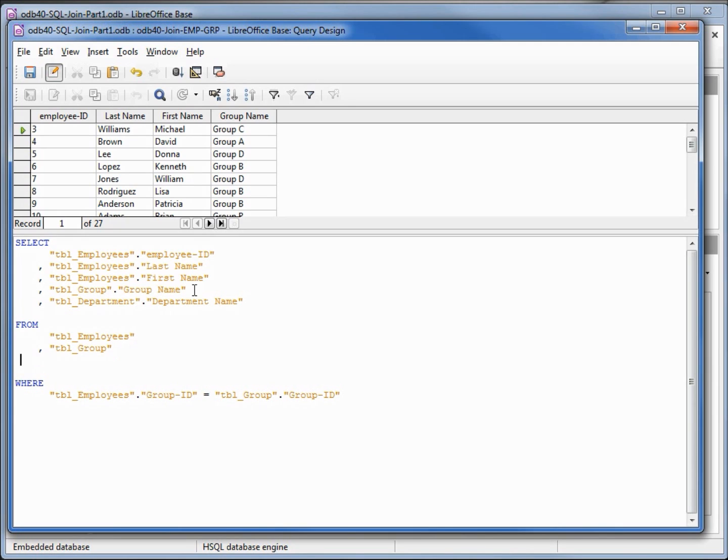Then in our from, we will add in TBL department, and then under our where, we need to add in the and TBL employees department ID is equal to TBL_department.department ID. Let's run this and see if it works.